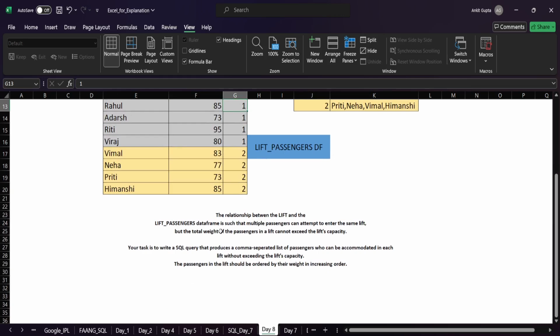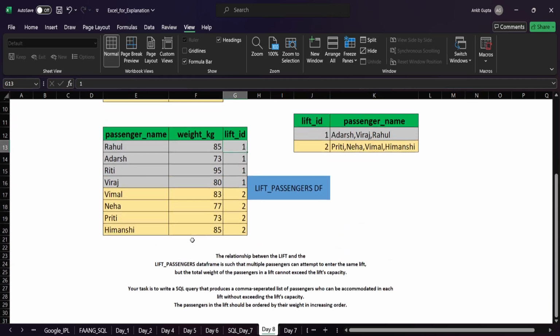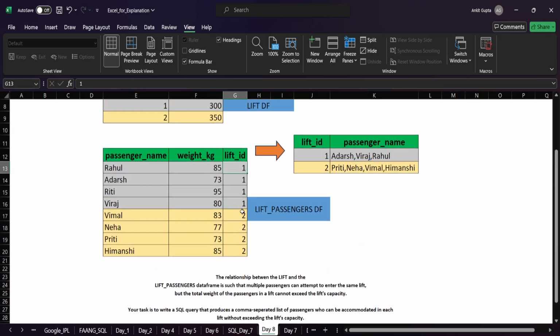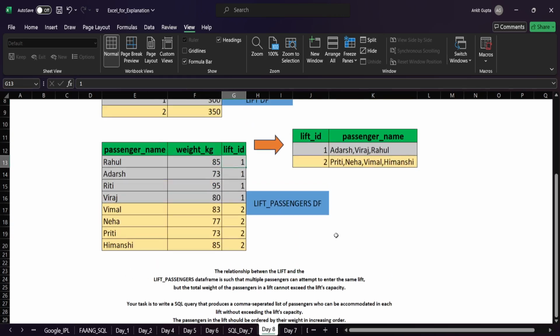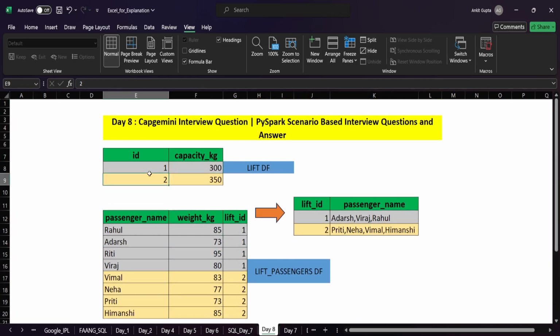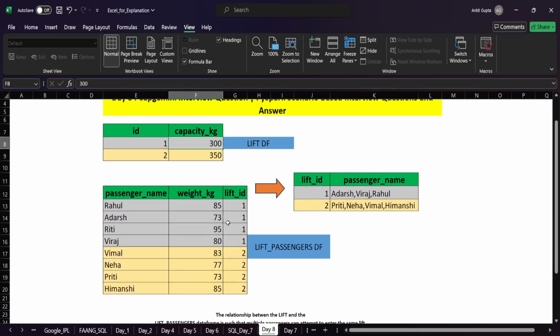So let's read the problem statement. The relationship between the lift and the lift passenger data frame is such that multiple passengers can attempt to enter the same lift. At a time, multiple people go inside, but the total weight of the passengers in the lift cannot exceed the lift capacity. So the capacity of lift one is 300. The people who go inside lift one, the summation of their weight should not be more than 300. Got it?